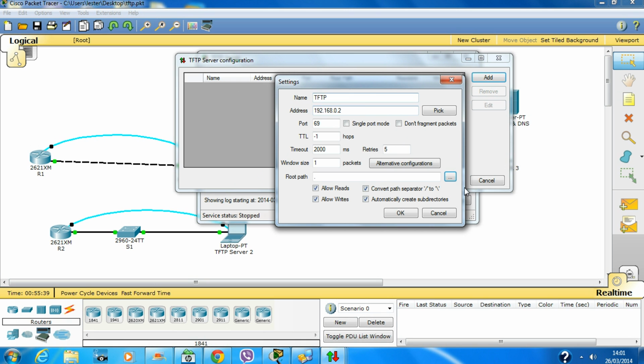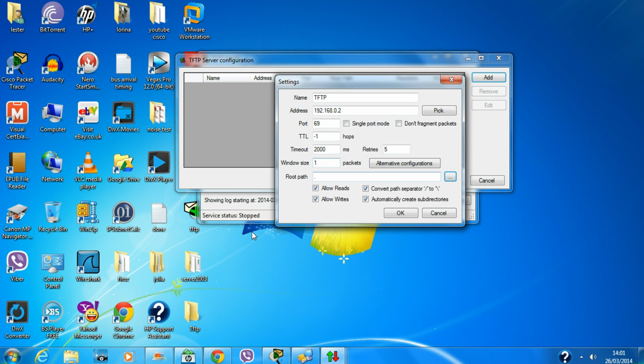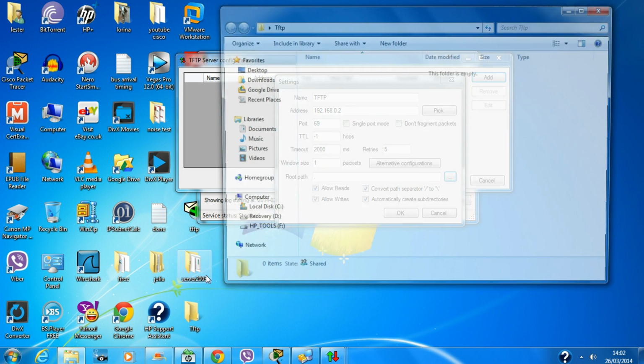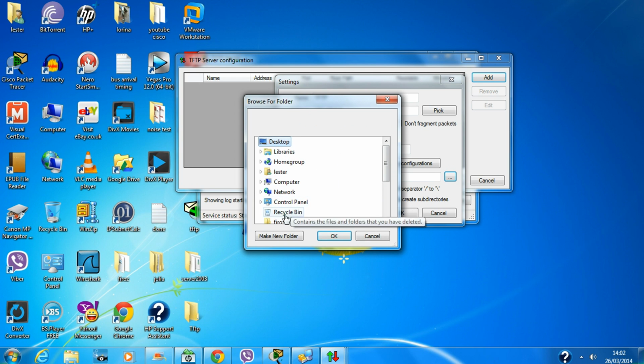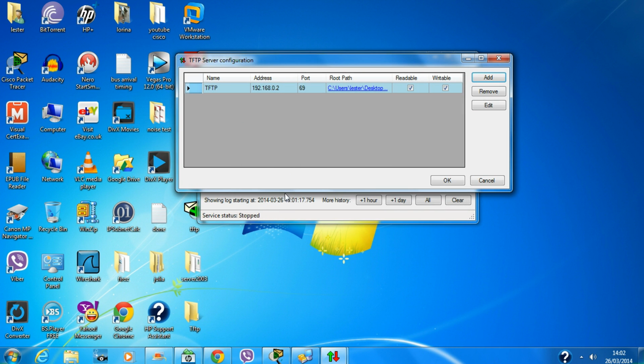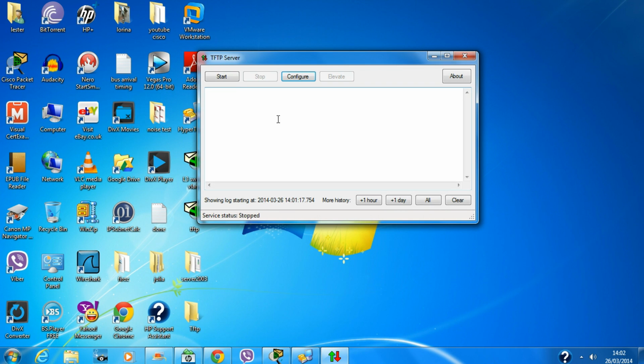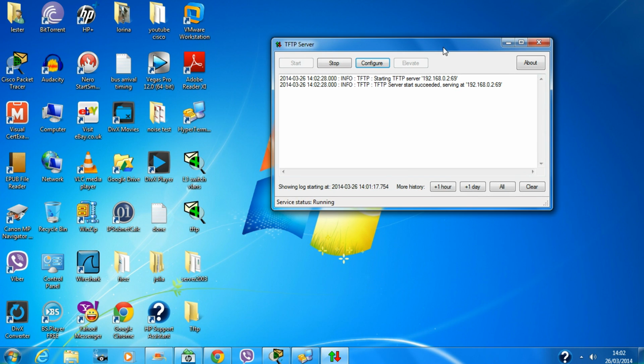Before specifying a path you have to create a folder. I've created a folder called TFTP on my desktop. There's nothing over here, so you have to click browse, go to the desktop and search for your TFTP folder. Here it is. Click OK, and click OK again. Make sure you start your service, otherwise it can give you an error if the service is stopped. Here in this case it is stopped. Make sure you start that service, otherwise you can't back up or restore your IOS.